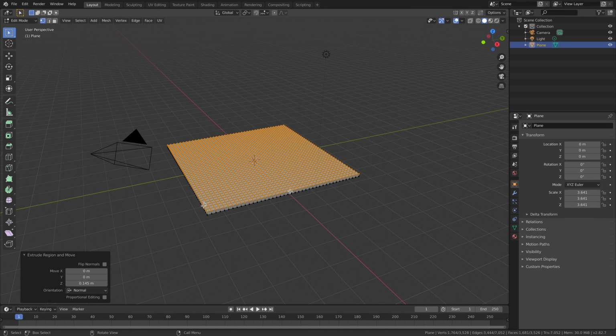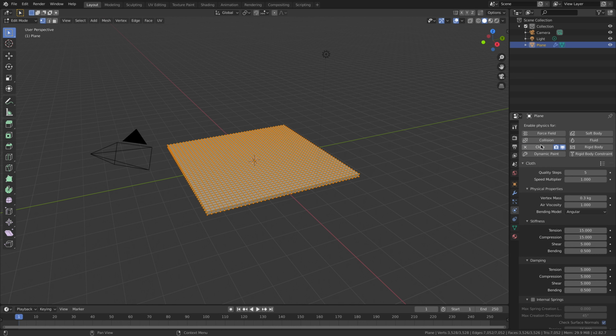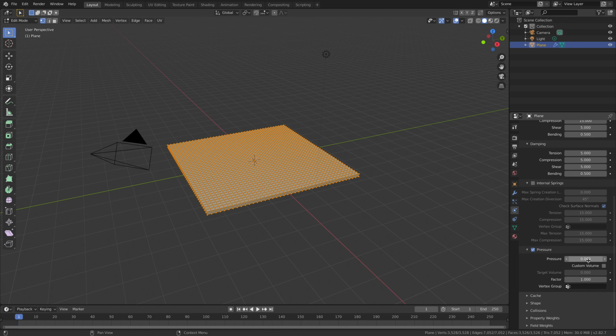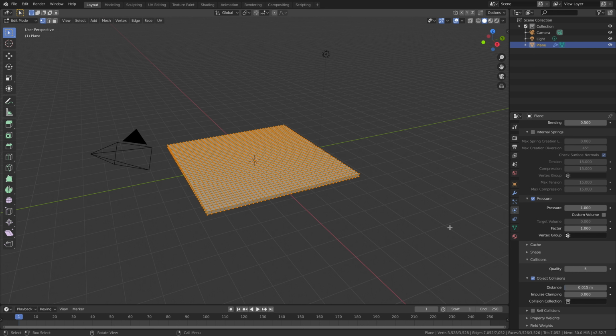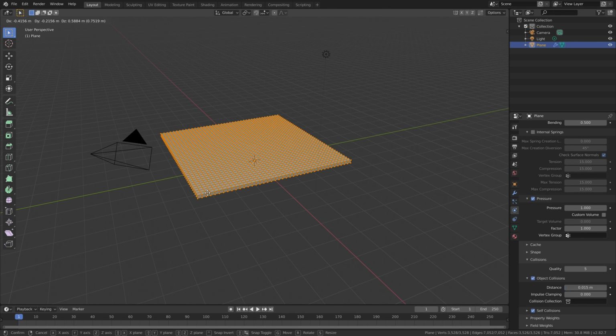And all we need to do is go over to add a cloth and add in the new feature, which is pressure. Pressure is the single tool that is going to let us turn this into a cushion. So I'm just going to move it around a little bit now.